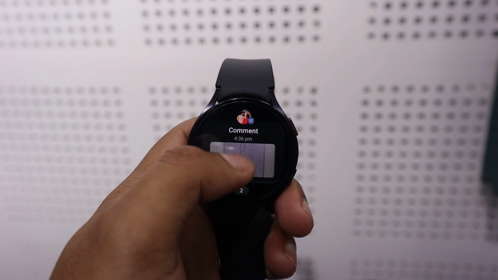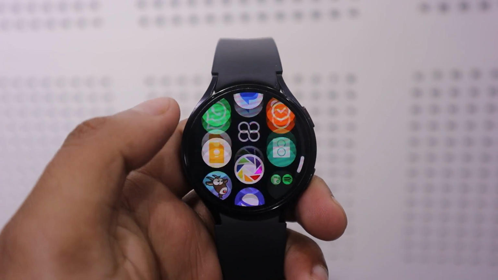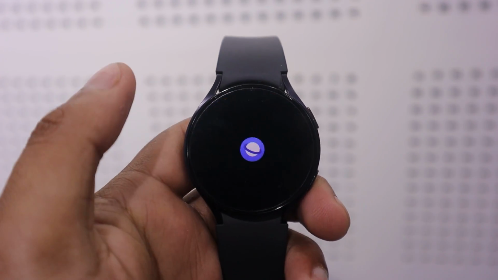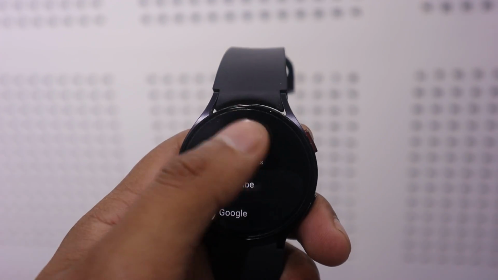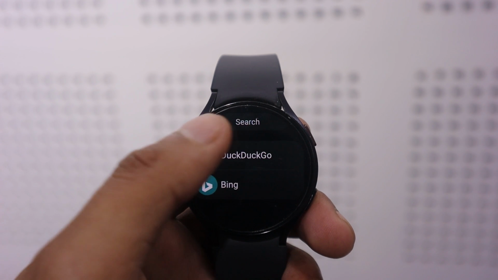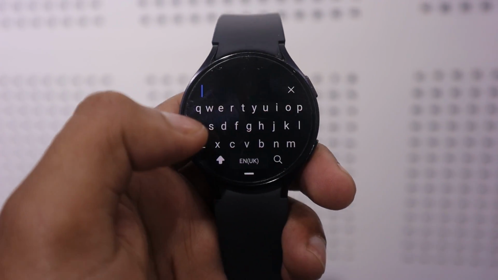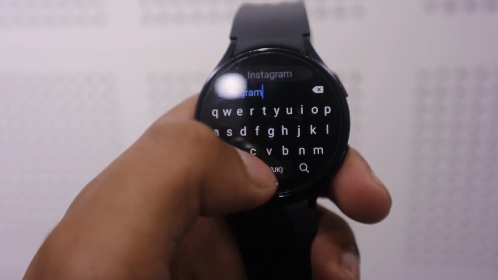and like others' posts. To access the Instagram on Galaxy Watch 6, swipe up and tap the Samsung browser icon and then tap on the search icon. You will see three search engine options: Google, DuckDuckGo, and Bing. Choose one. Tap on the search bar, type Instagram, and enter the Instagram website URL.